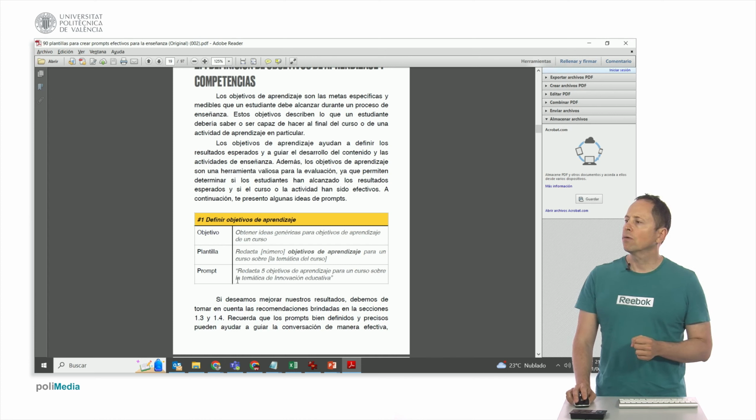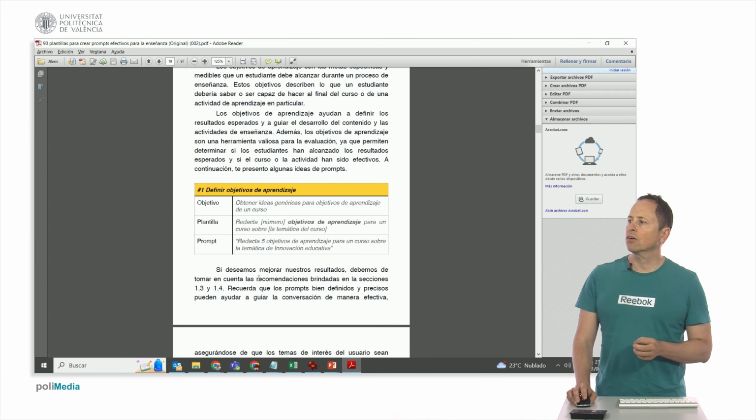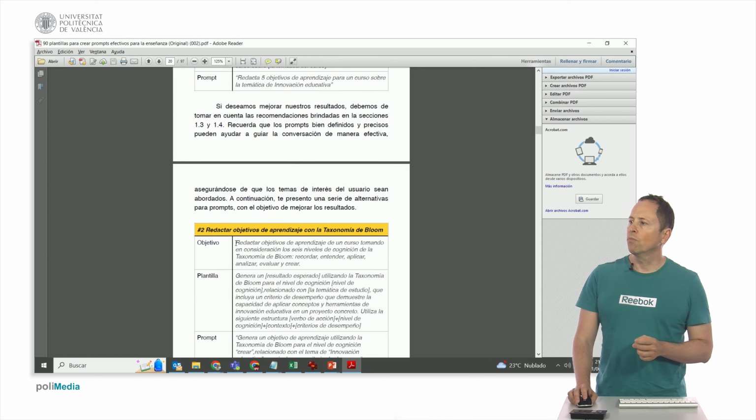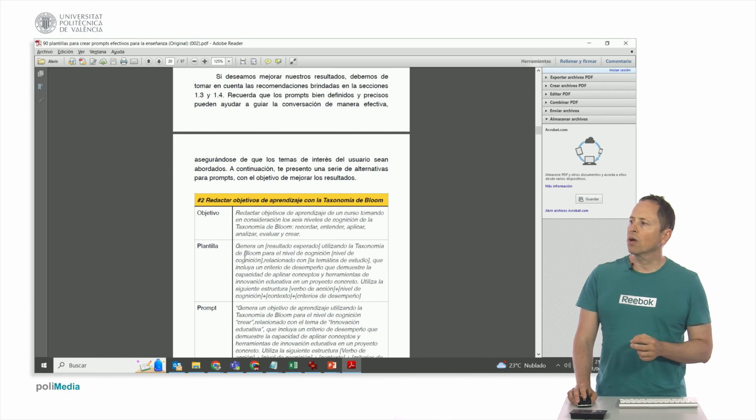Okay, so here it says that we can improve the results by taking into account the previous recommendations mentioned. And it is here where we can find a more objective prompt with its template. Write learning objectives for a course taking into account the 6 levels of cognition of Bloom's taxonomy. Remember, understand, apply, analyze, evaluate, and create. So write an expected outcome using Bloom's taxonomy for the cognitive level.